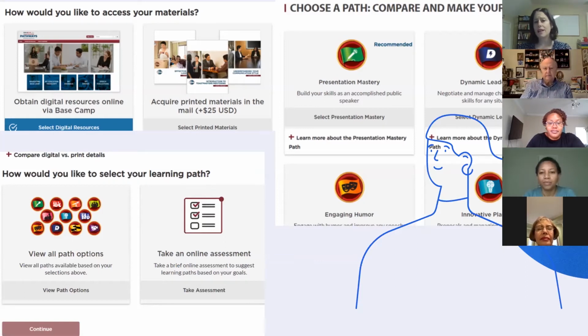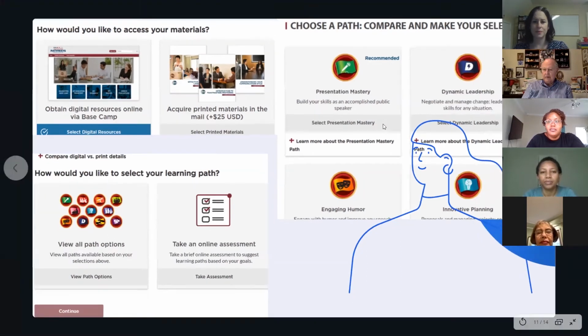Moving on, it will ask you, how would you like to select your learning path? You can view all path options or run through an online assessment where, after answering a few questions, it's going to recommend the ideal path for you. Over on the right is just a snippet from the many paths available in the Pathways program, from presentation mastery to innovative planning and engaging humor.